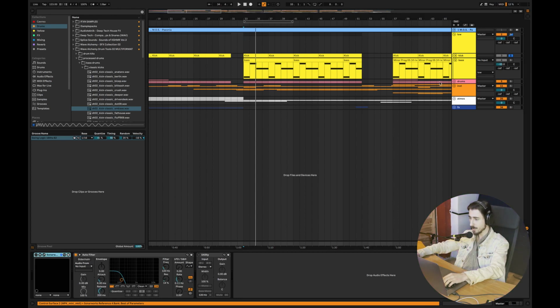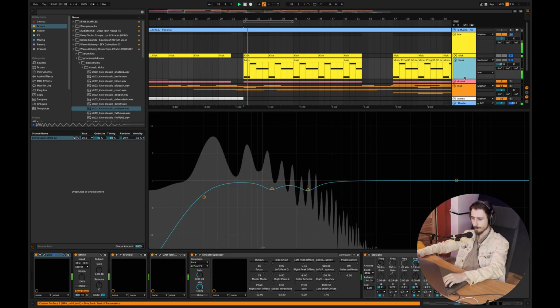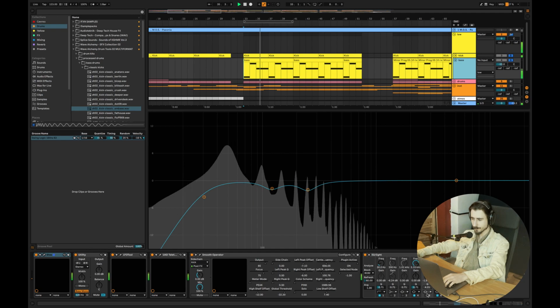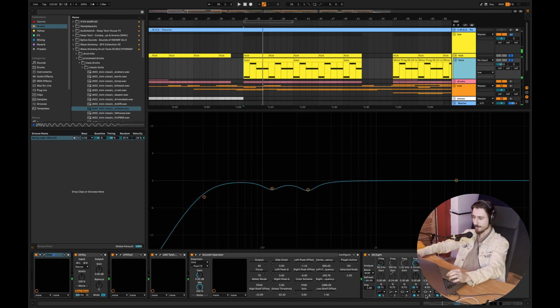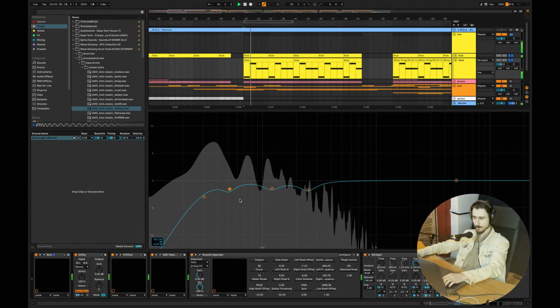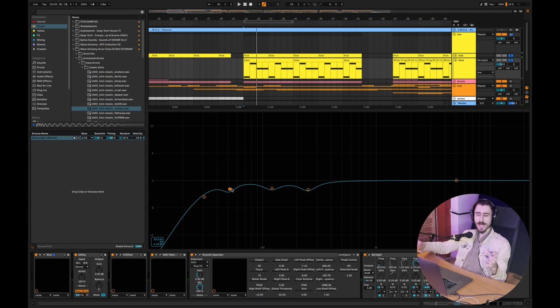I'm going to apply the filter on my master channel, and if I bypass this one, the 50 Hz cut, and listen to the kick and the bass together. Now let's do the same thing, but apply that cut. You can clearly hear that we have more space for our kick drum.